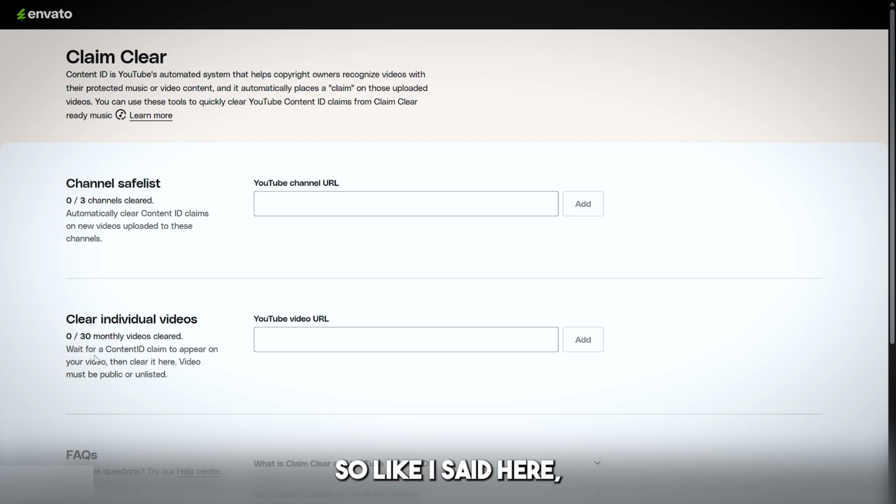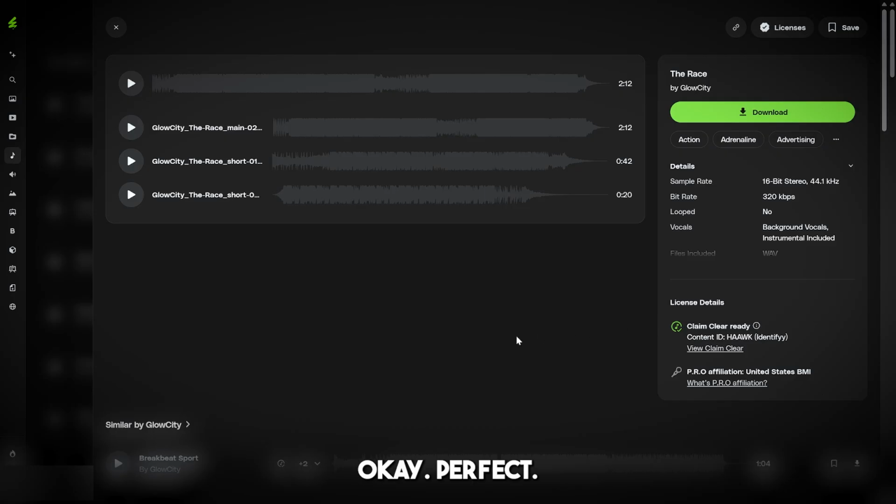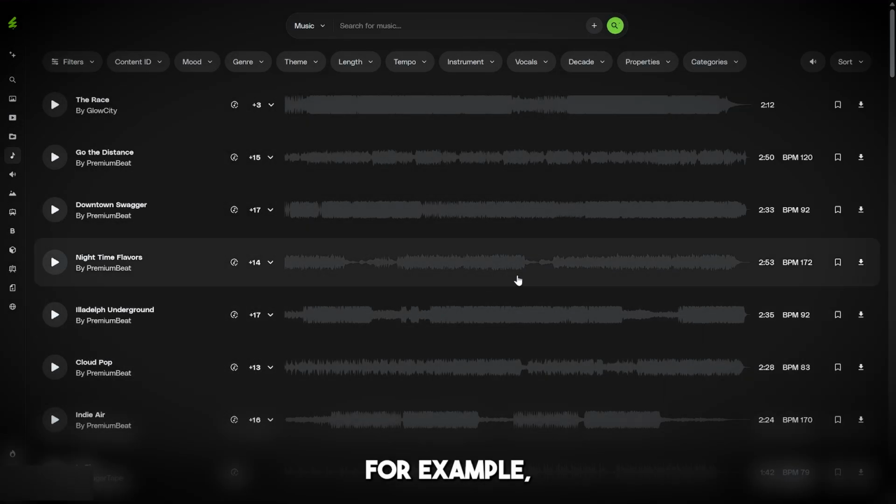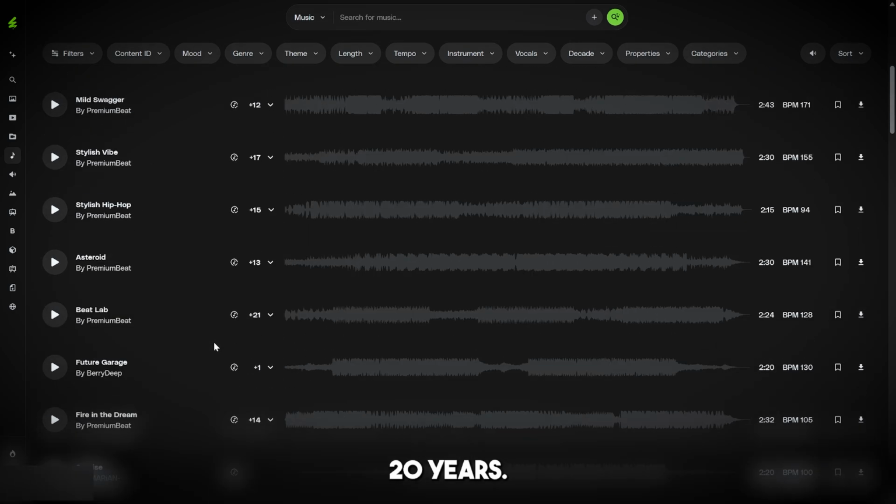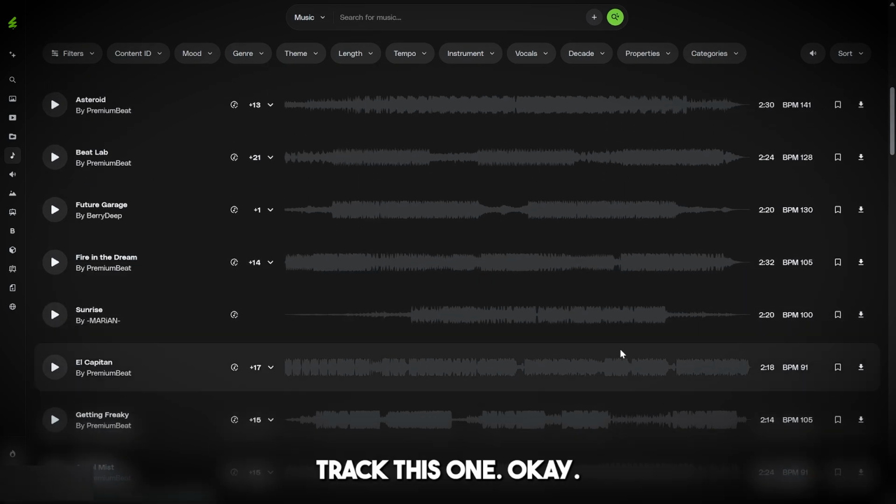So like it says here, just wait for content ID claim to appear on your video, what I showed you before from YouTube, and then you can just paste it in here to clear it out. Okay, video must be public or unlisted, meaning that it cannot be private. Just put the video URL here. Okay, perfect. So this is gonna work just fine with this kind of like claim clear ready tracks, okay? So yeah, but let's say for example that the track you're trying to use, let's scroll down, let's maybe try clicking this one.